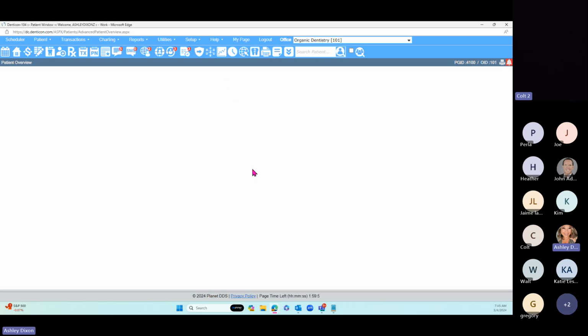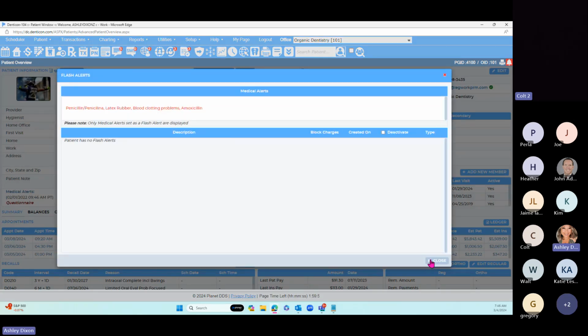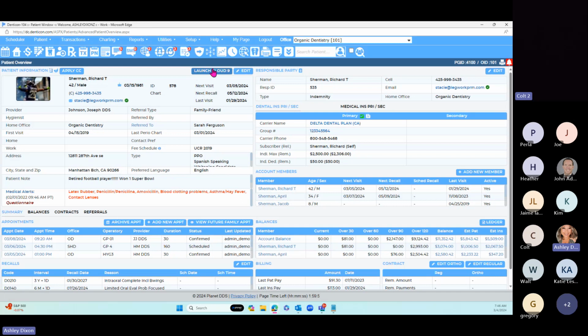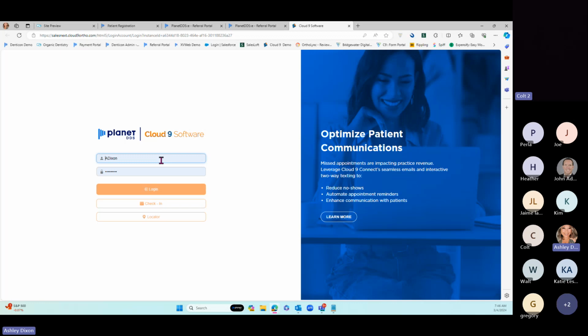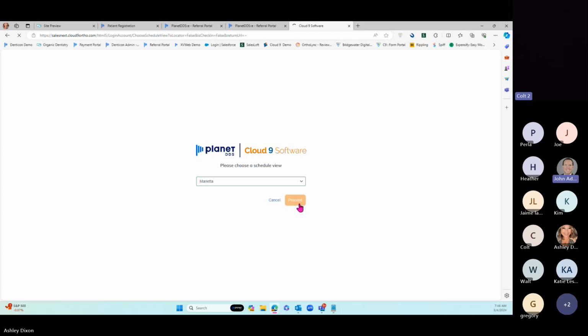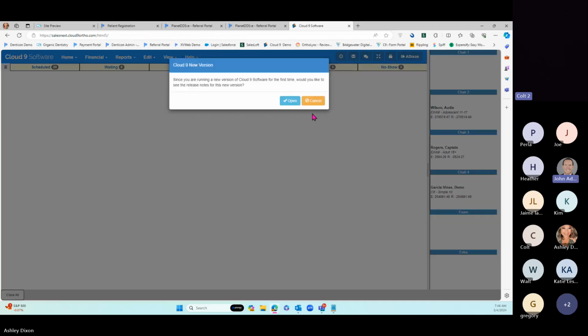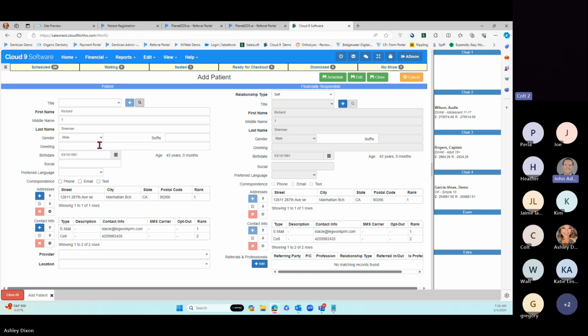So there's going to be on the patient overview screen a link to launch Cloud9. I'm not logged in, so it's going to ask me to log in. And this is just phase one of this integration. We're going to continue to expand upon it. You can see here it automatically brings in the patient's demographics and is going to allow me to save this patient if I want to in Cloud9.